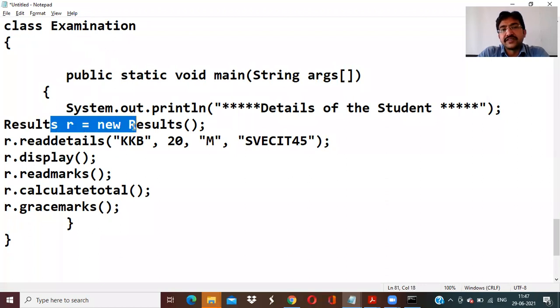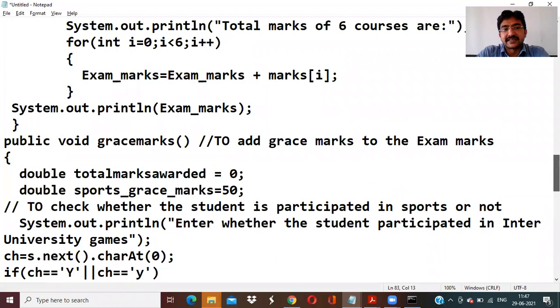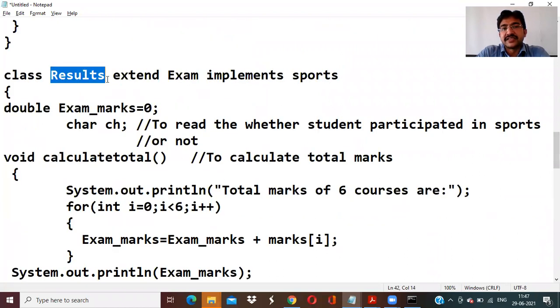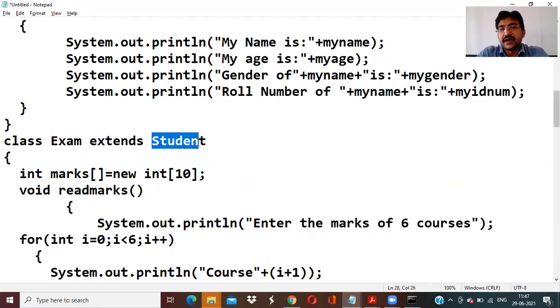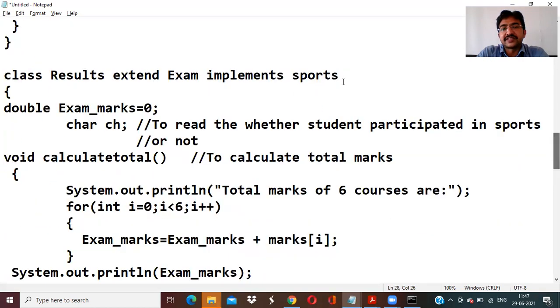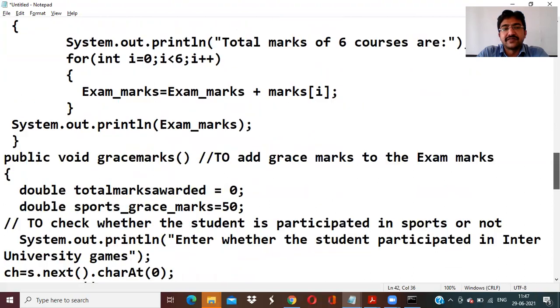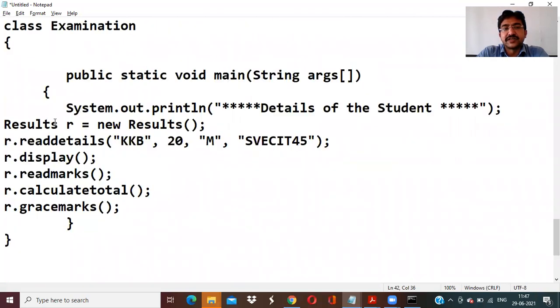Now to which class do we need to create the object? We are having 3 different classes, right? Student class, exam class, result class. But to whom do I need to create the object? The last class, which is a child class. Class result extends exam, implements sports. So if you create the object for this one, automatically you can access the exam. You can access the methods and variables of this exam, because exam also extends student, and result also implements the interface sports here. So we need to create an object for the result class.